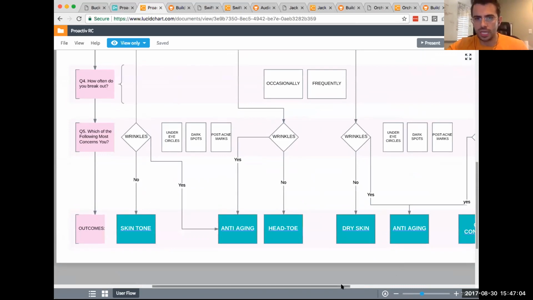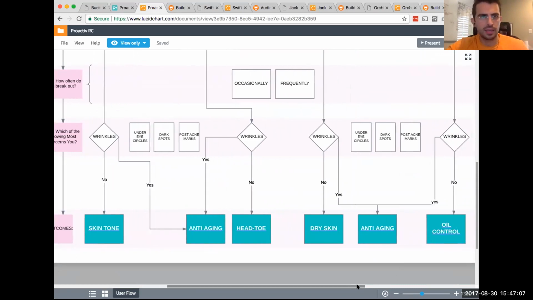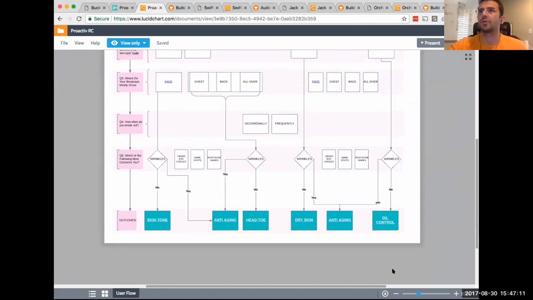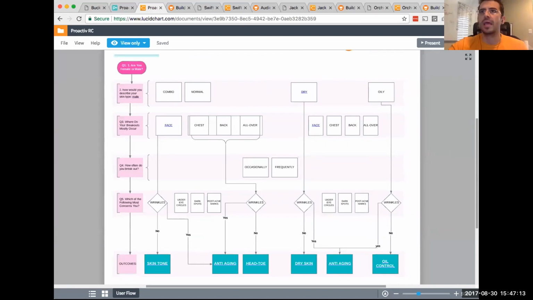It just changed size for me. Let me see. Okay, there we go. It's back to normal. Good. Oil control. Sorry, I lost my train of thought.